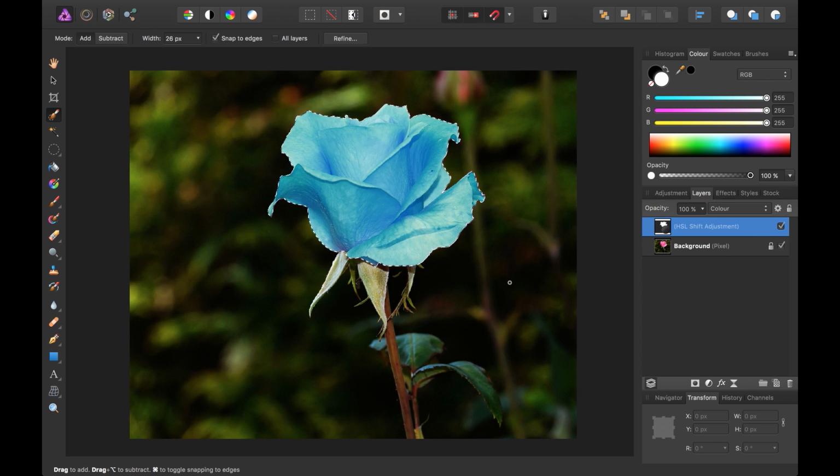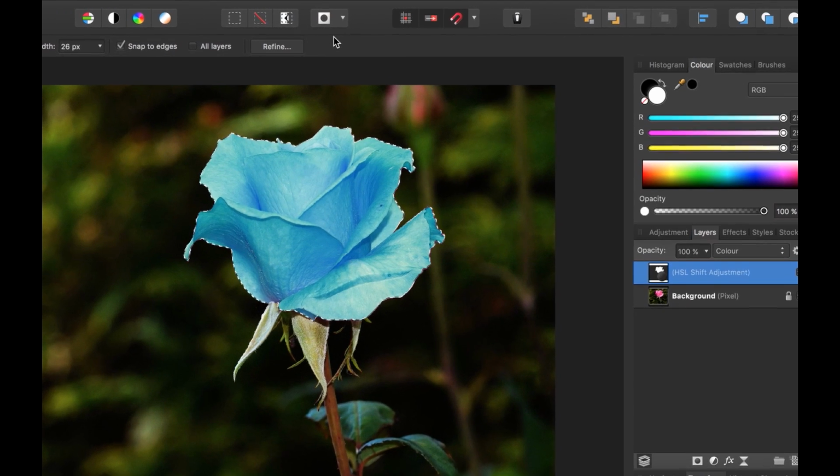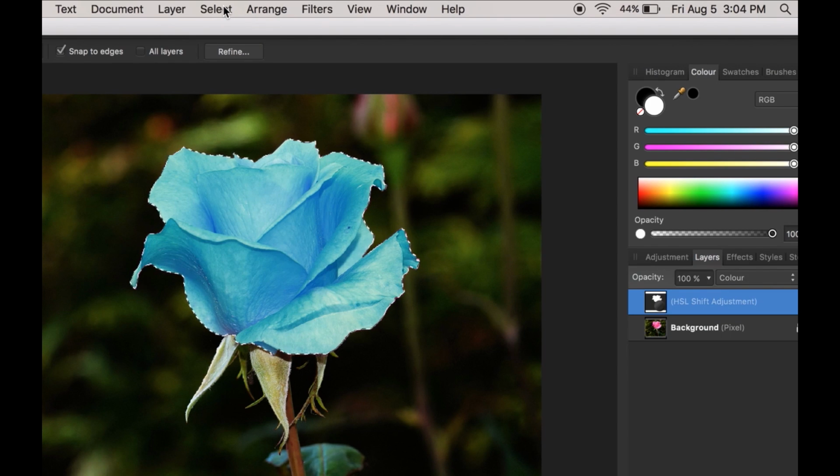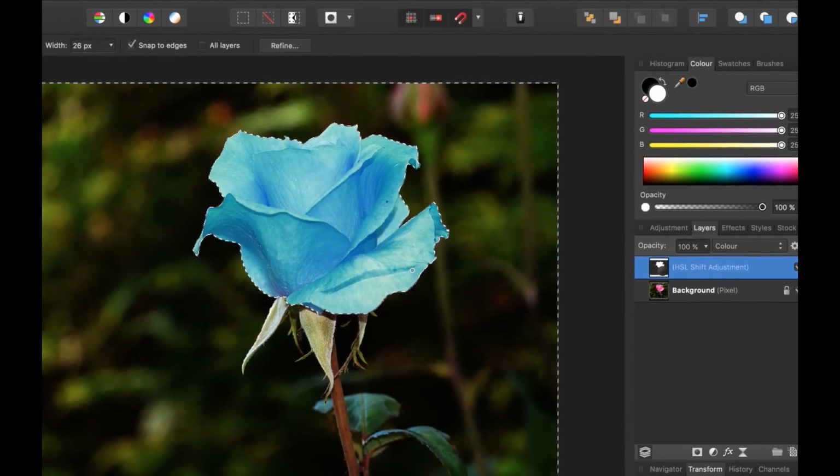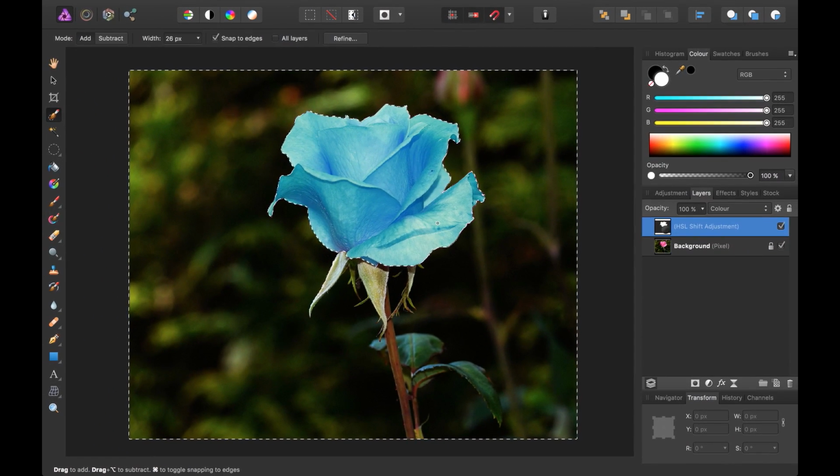The next thing we're going to do is make the background black and white. To do this, we need to select the background. And since right now we have everything selected except for the background, we need to inverse our selection. We can do this by coming to the top and using our select drop-down menu, click on Invert Pixel Selection. So now we have the entire background selected.